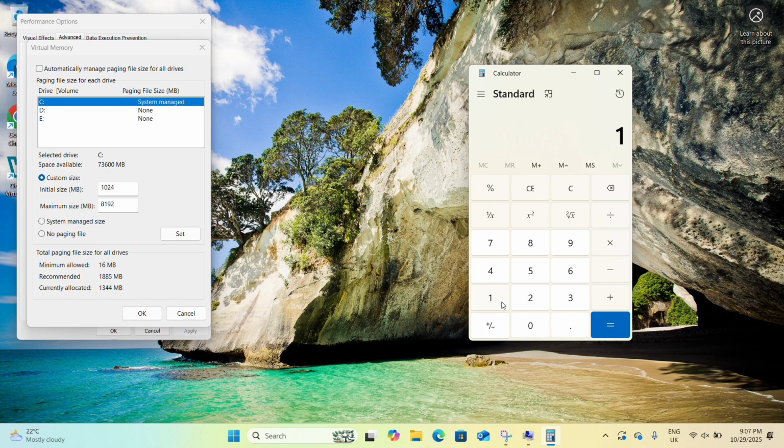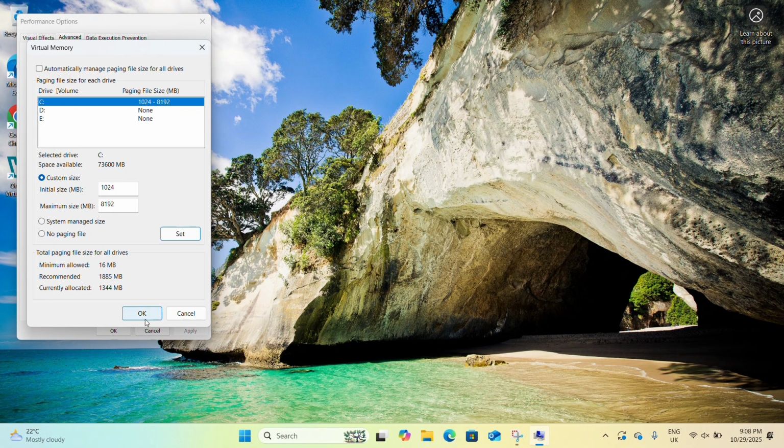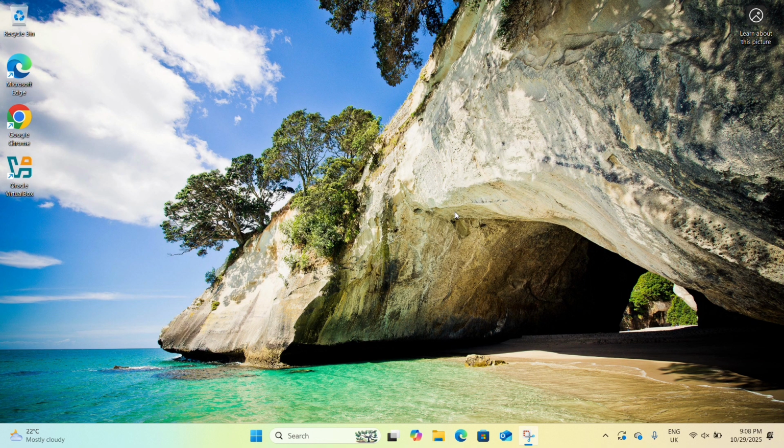But if you have 16 GB of RAM, then multiply 1024 with 16 and this is the number you have to write in the maximum size under custom size, and click on set and click on OK. This should have now fixed that error message.